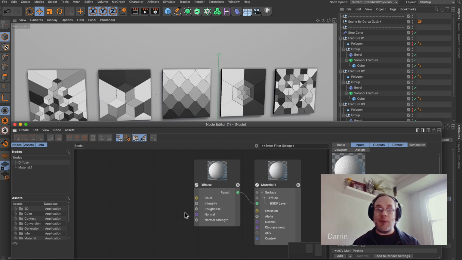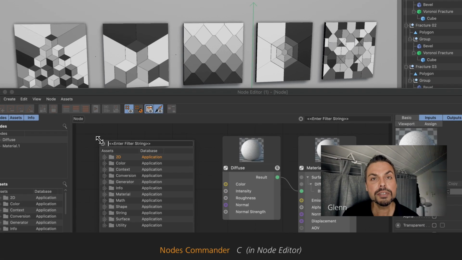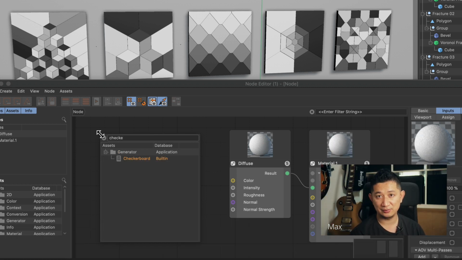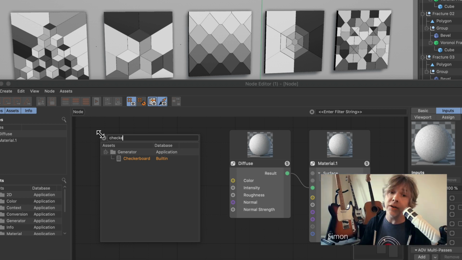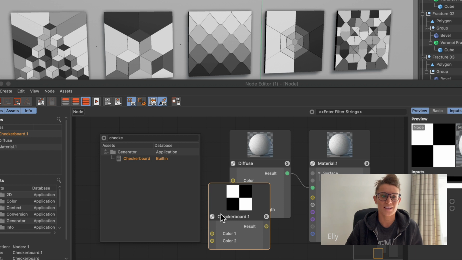When you work with nodes in the node editor, there's a dedicated nodes commander which can be launched using the shortcut C. Again, just type in the name of the node. Navigate through the list using the up and down keys if necessary, and hit Enter to create that node. Or just drag and drop it into the node editor.